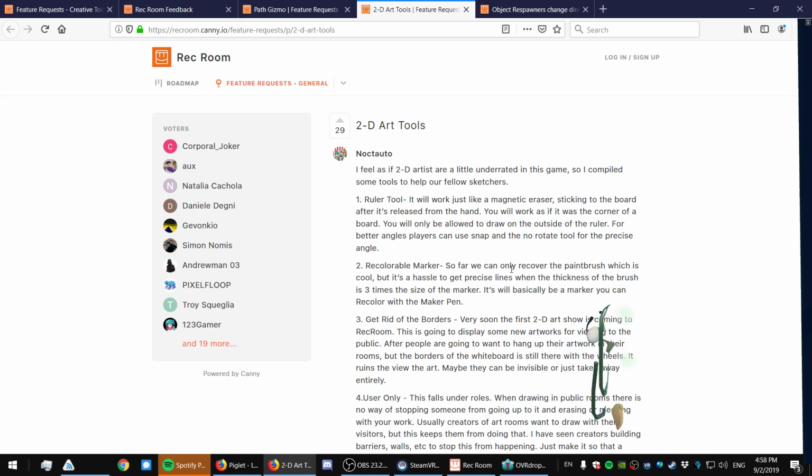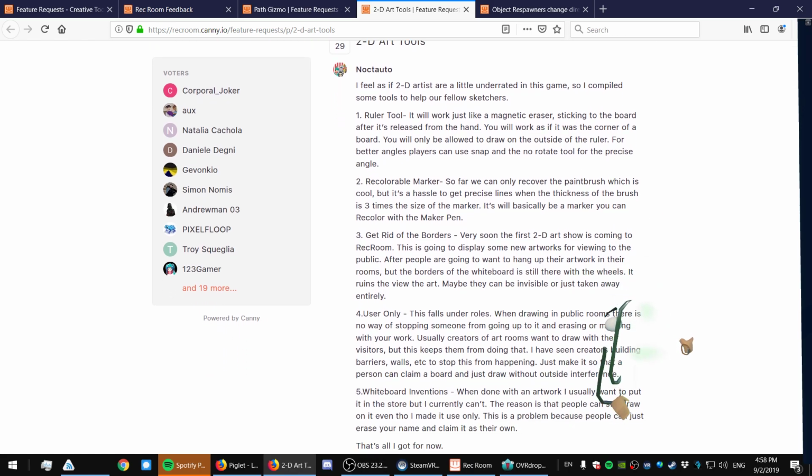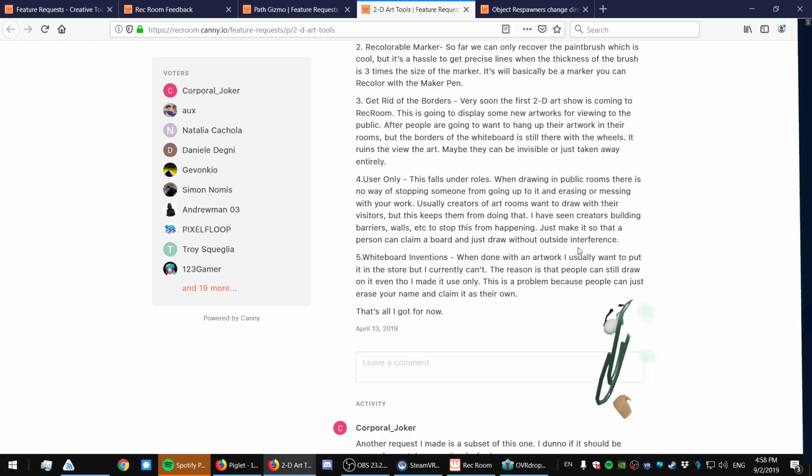This is an example right here. This is actually 5 different requests. We're all glad the author took the time to come through and put these things on Canny, but the problem with it is, as you can see, if I scroll down the page here, yeah, there are 5 different requests. They're all a little bit related, but they're still for 5 different things. Now, there's a couple problems with this.